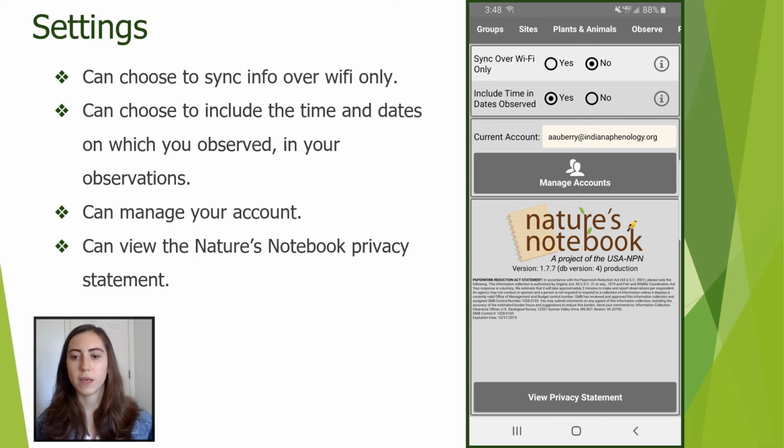If you wish, you may use paper data sheets to make observations instead of using the mobile app. A separate video describes that process.